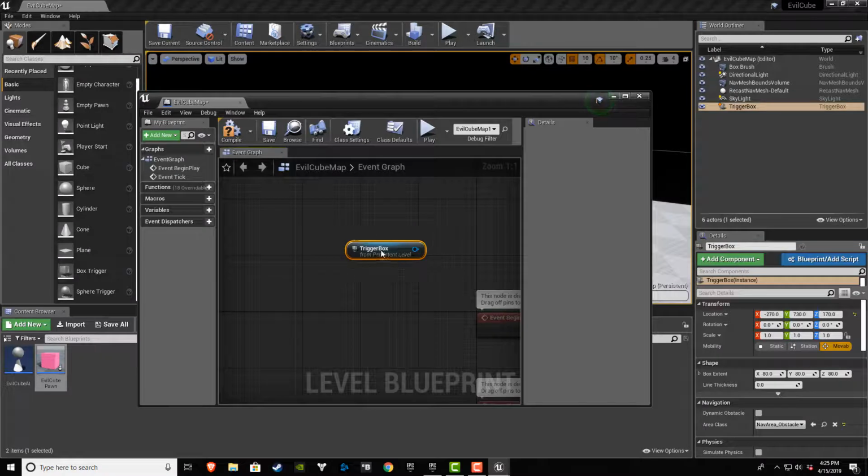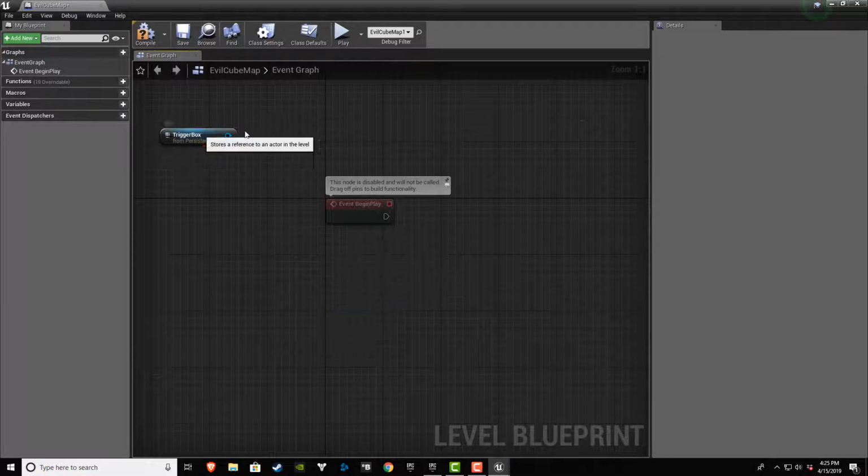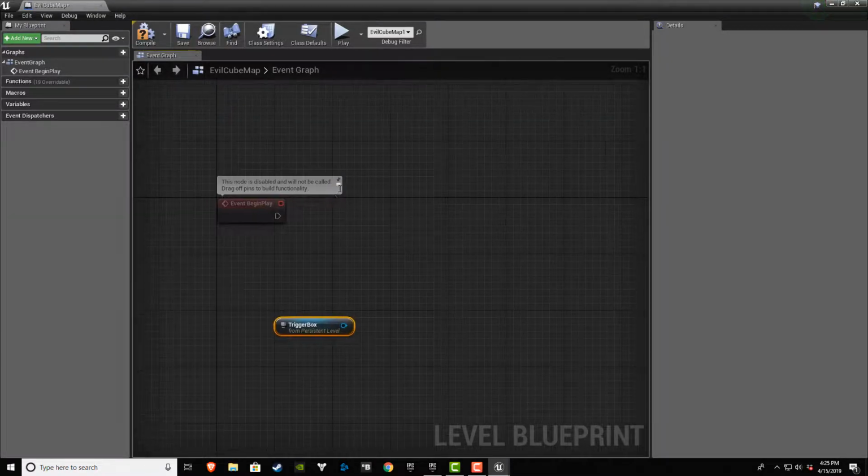And what I want to have happen is in that trigger box, whenever the level starts, we want it to start creating cubes from this location. So pretty cool. I'm going to maximize this now, and I'm going to drag the trigger box over here. We'll need that in just a moment. And in the begin play, I want to start spawning our evil cubes.